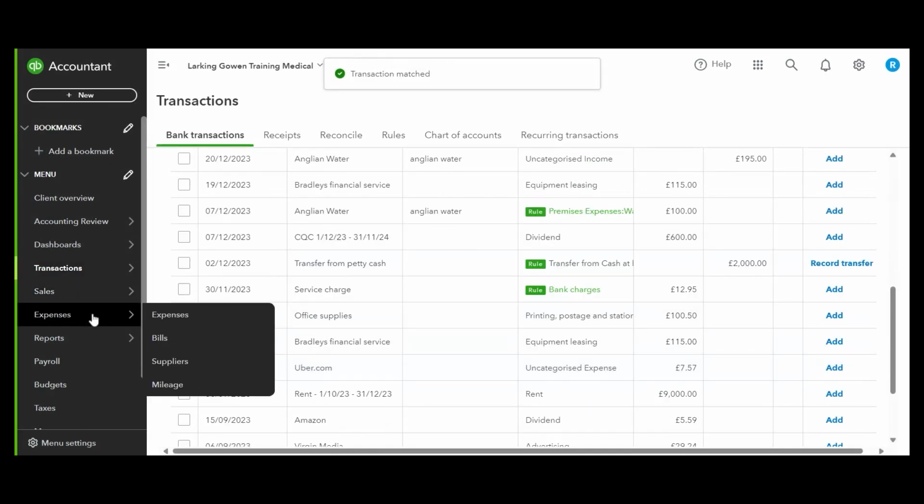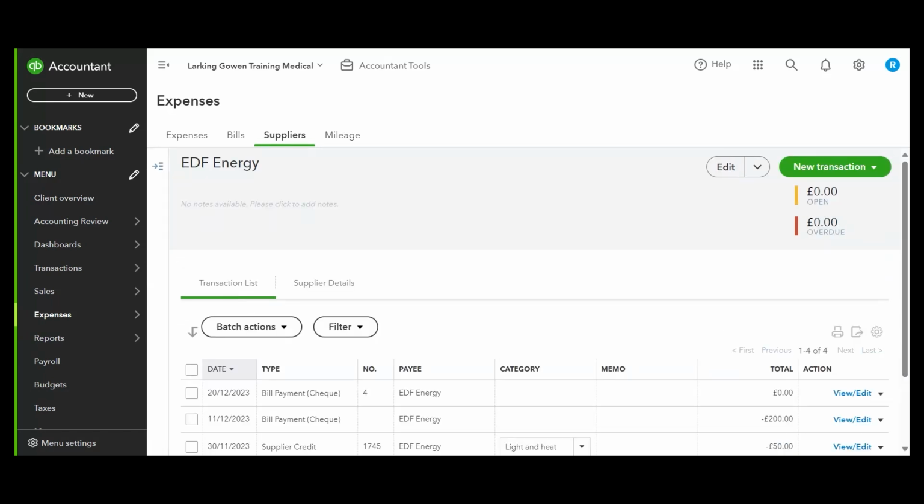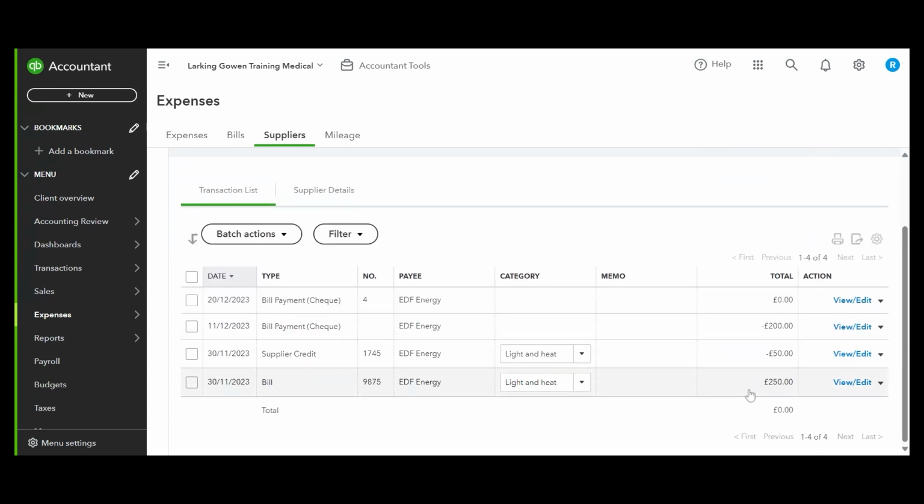So if we go back to our expenses and our supplier, just to double check this if you wanted to, you can now see that the open and the overdue amount is nil. You can see the initial bill that was raised, the credit note and the payment. This initial payment here, the bill payment check, the reason for that is because that's when we allocated the supplier credit to the bill. Okay, that's one way that you might receive a credit note.